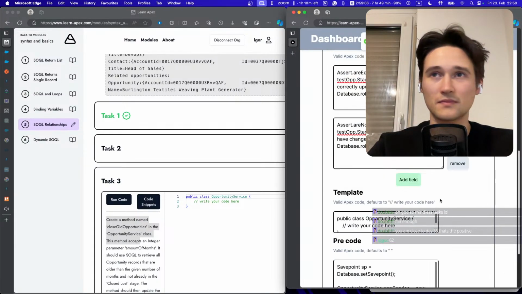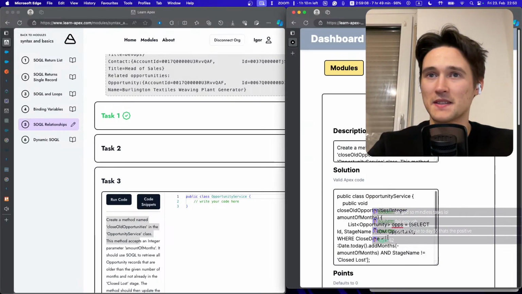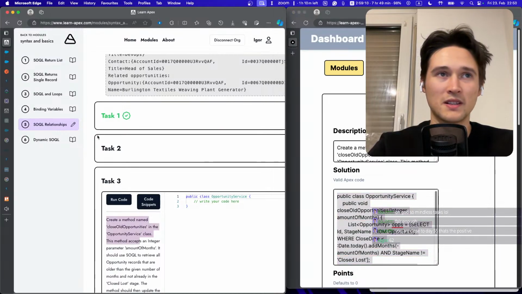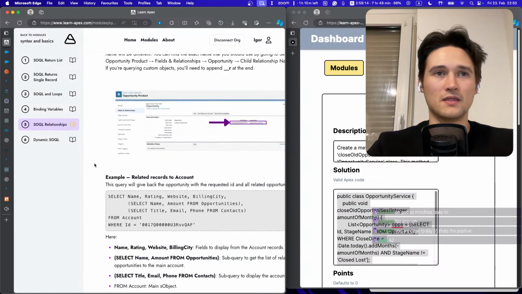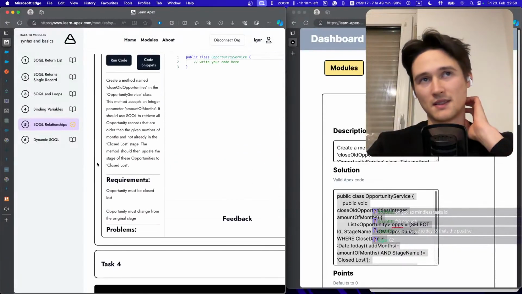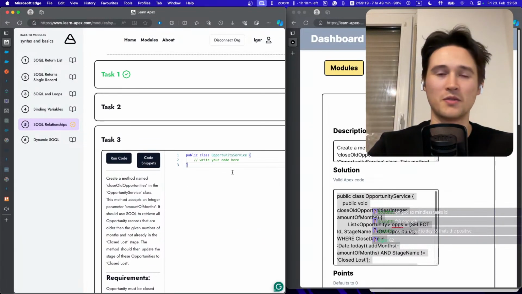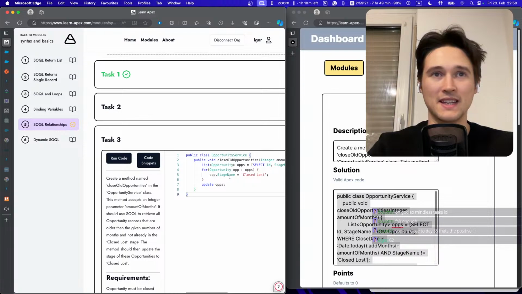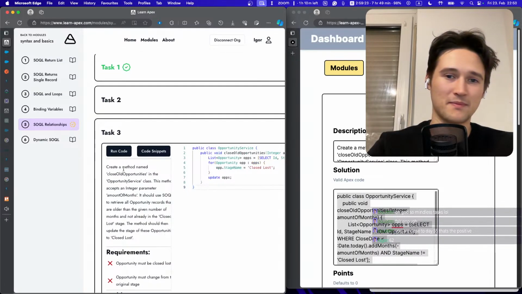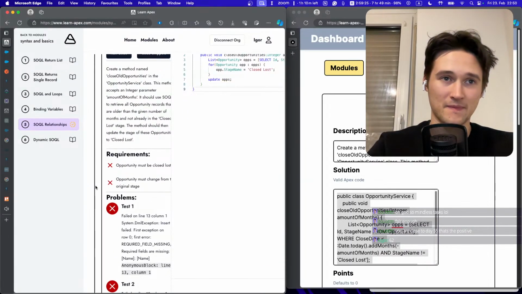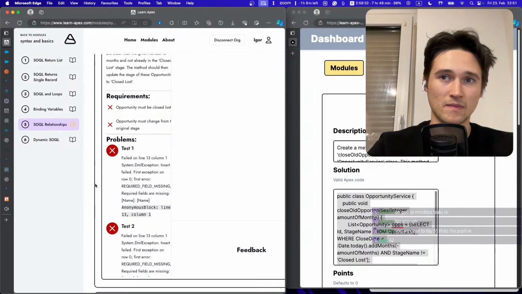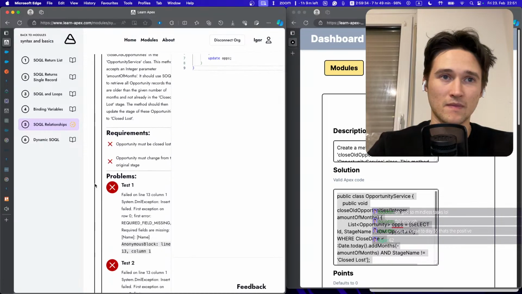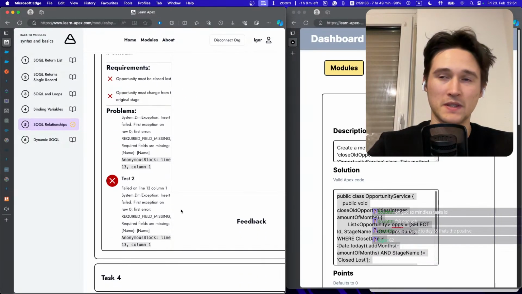Okay, so let's test this one. So this is the solution, right? Let me refresh the page here. I mean, it's not a huge problem because I can go back easily. Aha. Required field is missing. Name.